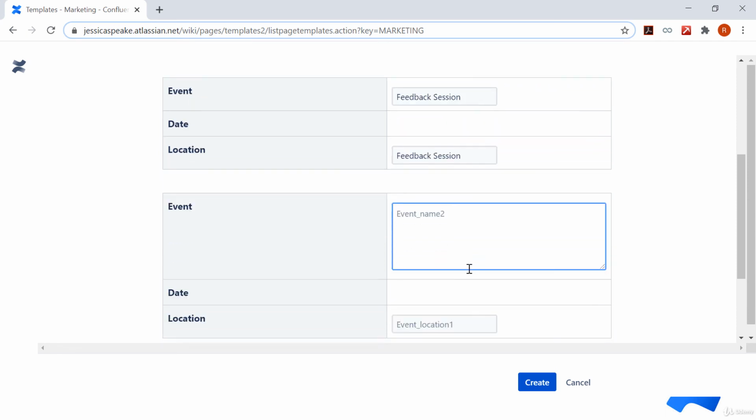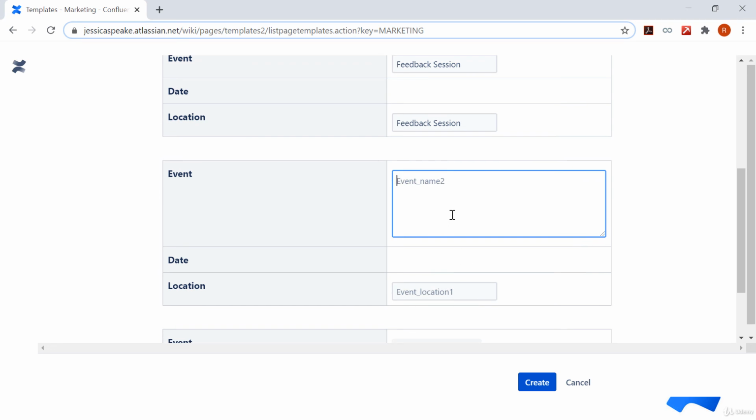Now coming to the third one, where we had used the multi-line text variable. So you can add multiple rows over here in this text box. You can add the event location over here. So let's add an event as Thanksgiving, location as hall B.